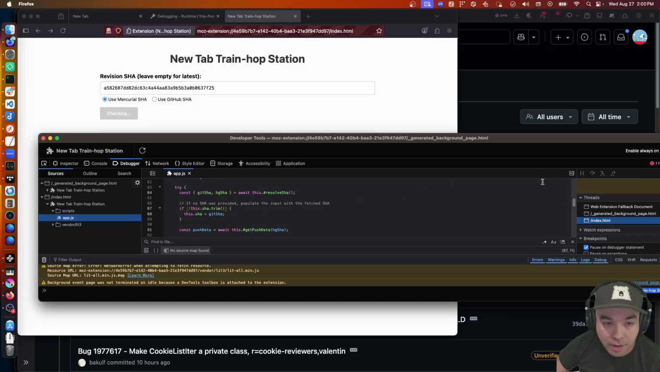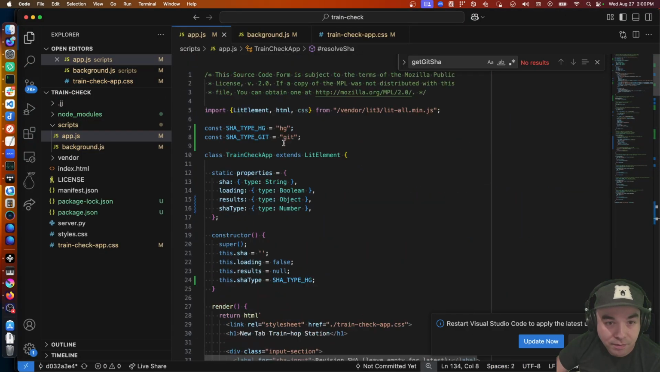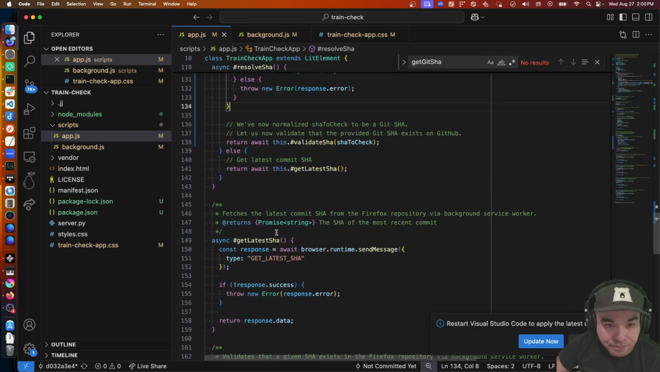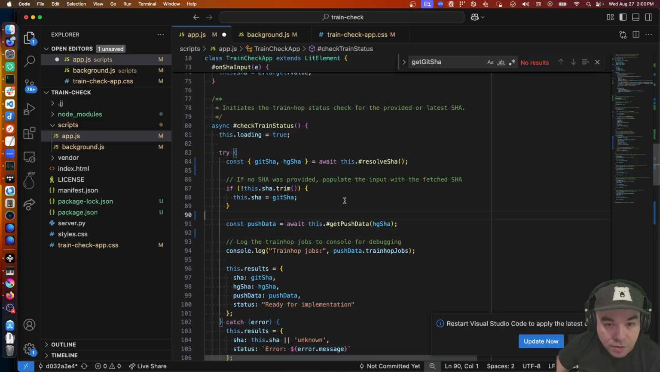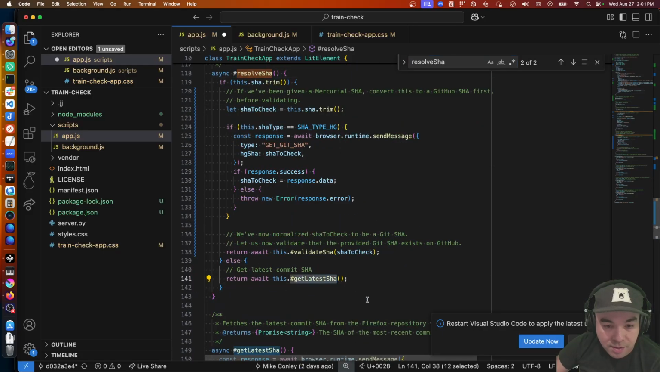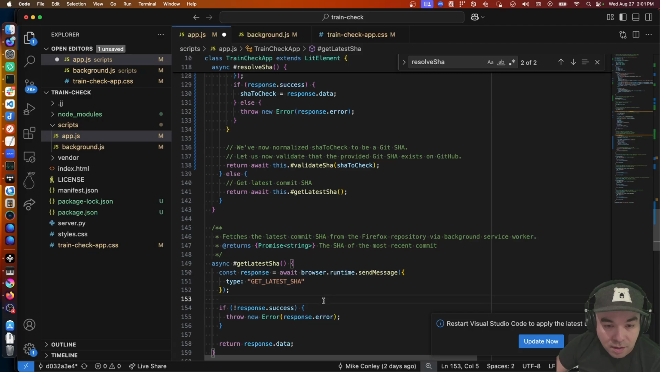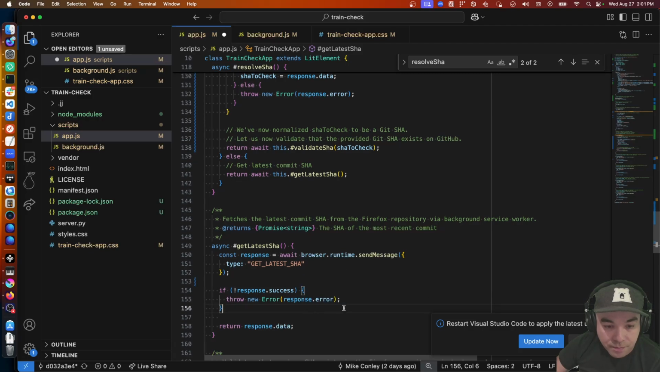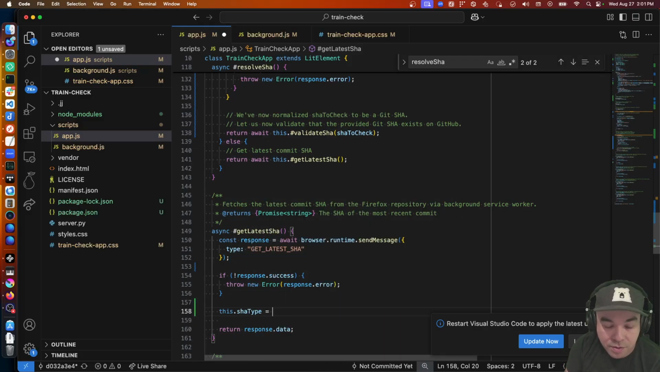Oh, here we go. So, hang on. That's why we haven't fixed up this part yet. So we've normalized this stuff here. If no shell is provided, populate the input with the fetched SHA. Then we're going to attempt to get the push data. So if nothing was provided, what are we doing here? Do we do this right? If else, get the latest. The other thing we should do is this.SHAType equals SHAType.git.